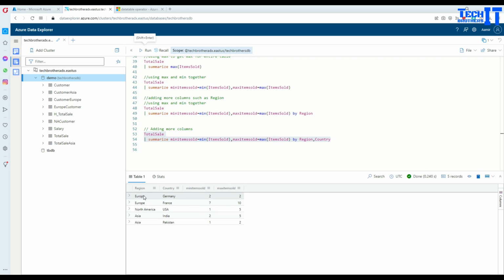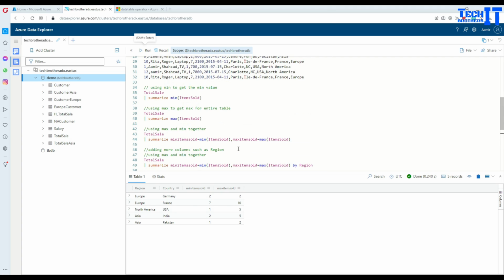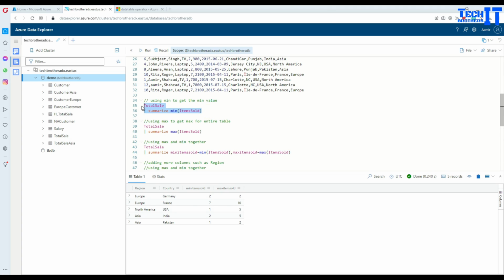And now it is returning us the min and max value by region and country. So in Europe, Germany has multiple records, right? So this is the min value for Germany, and this is the max value. Then France has different records. So the min value for France in Europe is 7 and the max value is 10. Same way North America, and then we have Asia, India, and Pakistan.